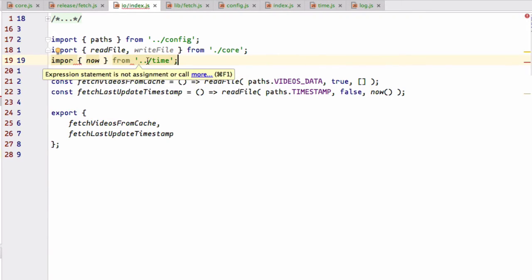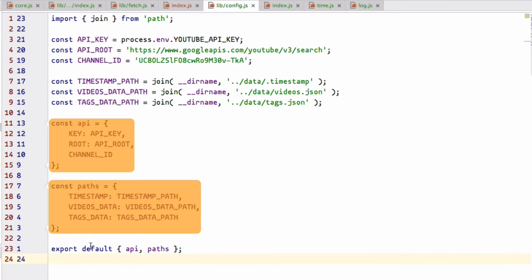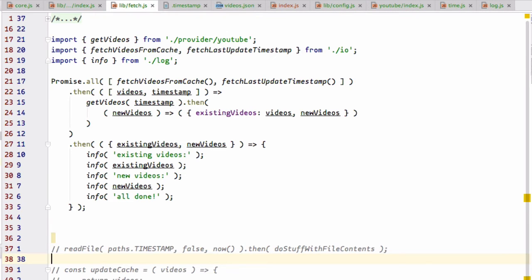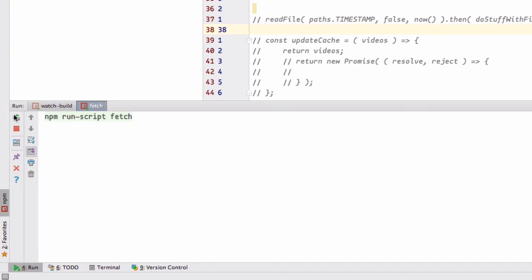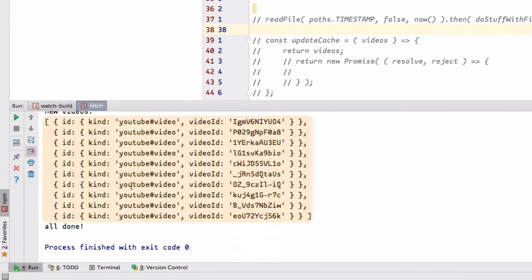And we need to fix a few minor things. One of them is obviously default exports don't work this way, so we need to tweak it a little. So let's also update this timestamp so that we can actually get some videos from the YouTube API. And when we do an npm run fetch, we get an empty list of existing videos because our cache file was blank initially, and we get a set of new videos, which means our fetcher is working accordingly.